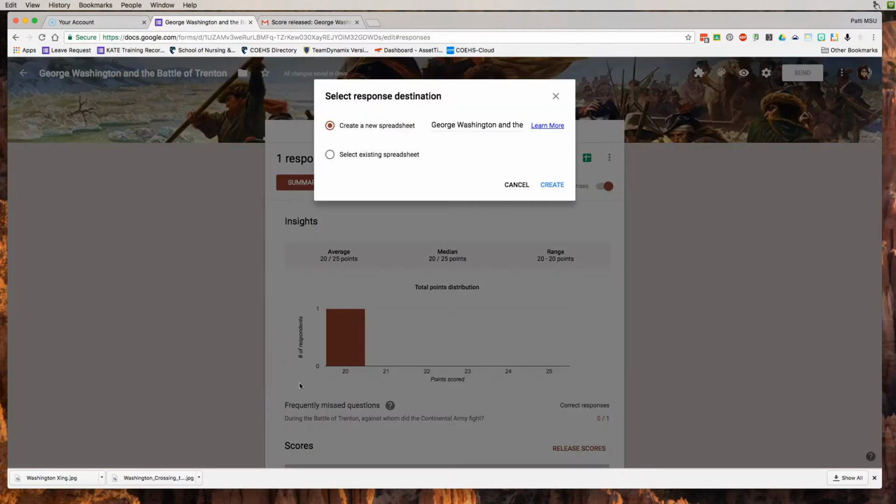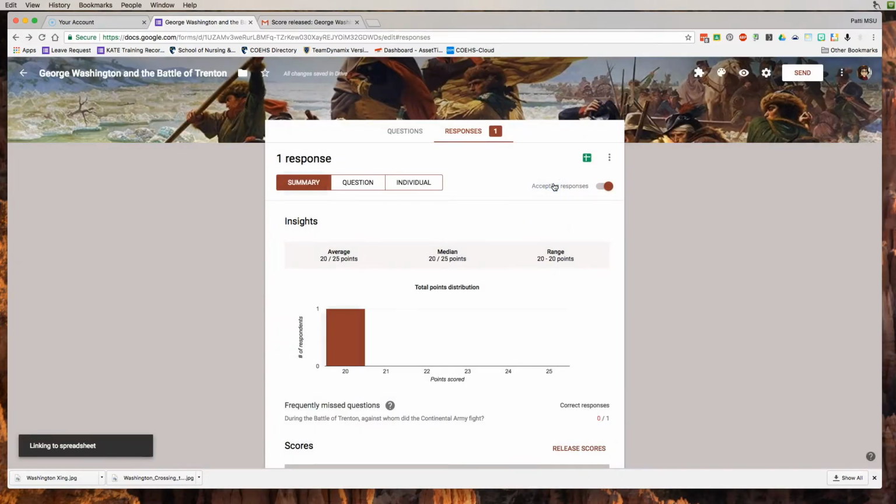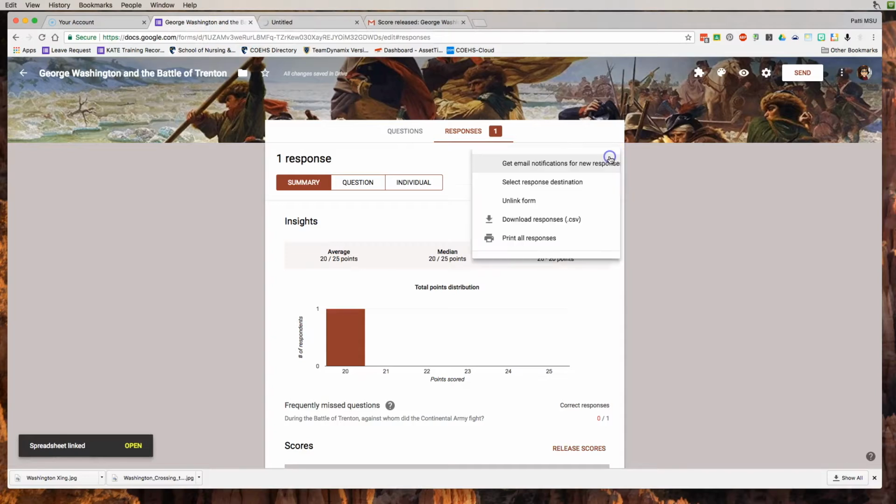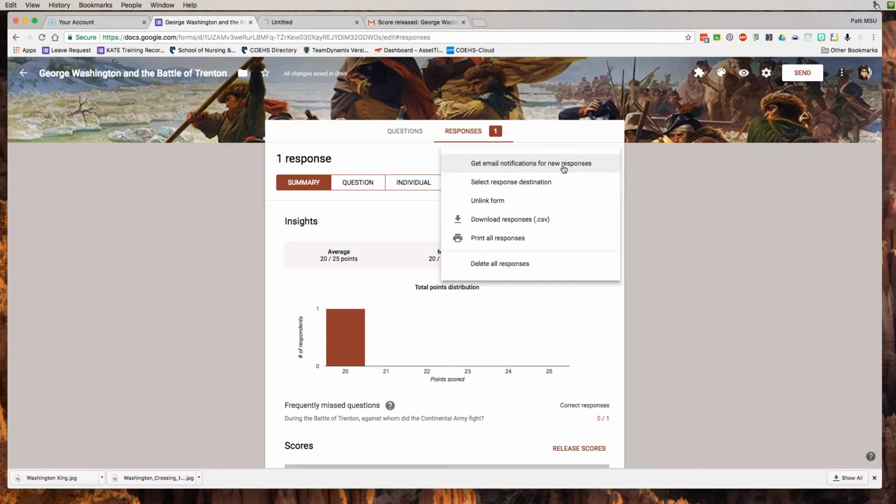We're not going to do that. We're going to go ahead and create a new spreadsheet and go to create. Okay, it says it's linking to the spreadsheet. It's taking its time. As it opens the spreadsheet, we'll come back to here. Over here I have some settings for this. I can set up to get email notifications when I get a new response. So if you're doing a form where you're not doing a quiz and you want to know when people have replied, you can get an email notification.